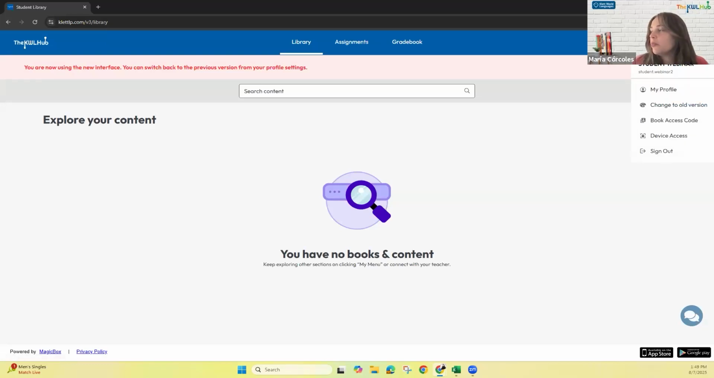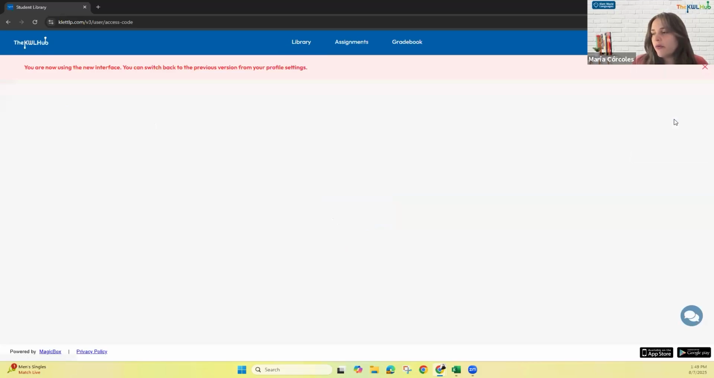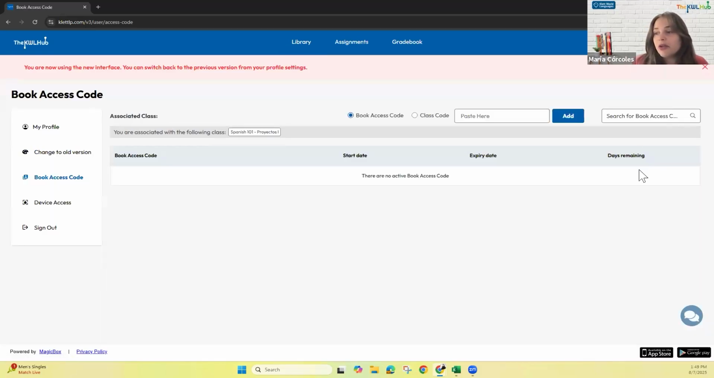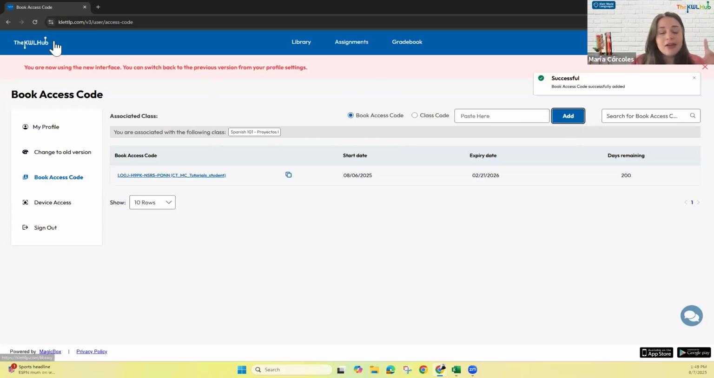So you would have to click on the profile icon here, and then book access code. And once here, as you can see, there are no active book access codes. We would only have to paste the book access code here. Now, make sure that when you or your students are entering a book access code, you have selected book access code and not class code. So we are going to add the book access code, and we are ready to go. And in this case, we don't have to log off and log in again.